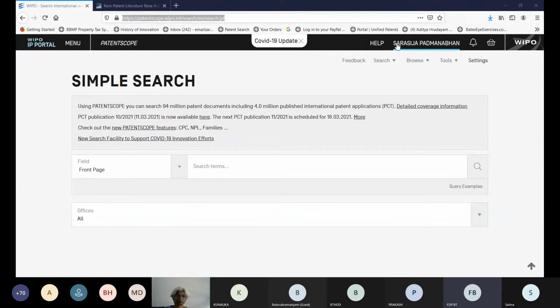Ma'am, we should log in or we can directly go for the search? No, you have to create a login. You have to create a login. It's very user friendly. You all know how to create logins. It will go to your email, there'll be a verification. You make a password and then you come back to this.